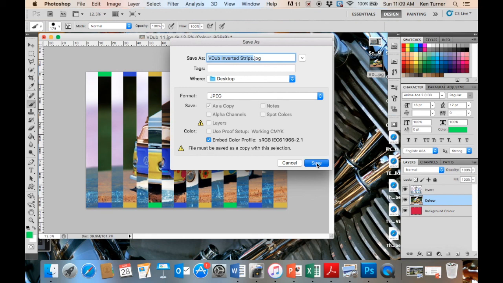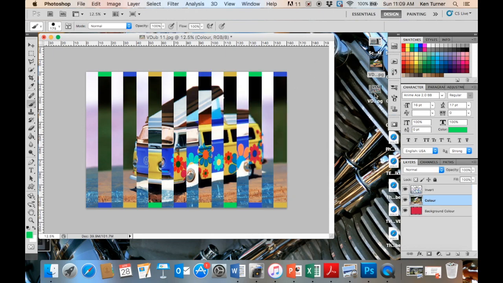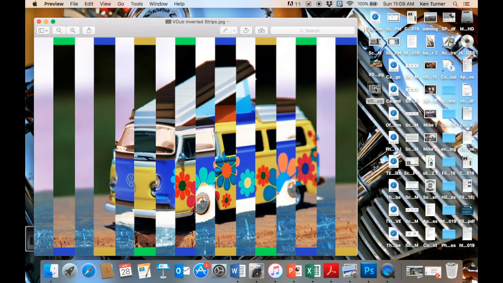Click Save. You'll have an option to save it as a small file, as a larger file. I typically save it as a larger file, assuming I'm going to print it out, and click OK. And now it just popped up on your desktop, and there it is.